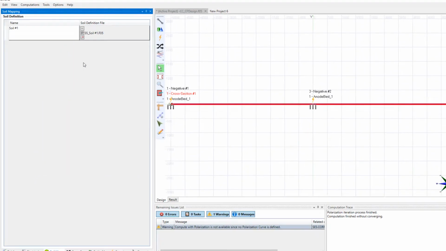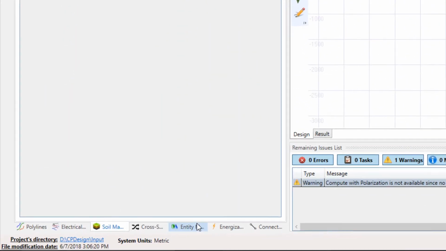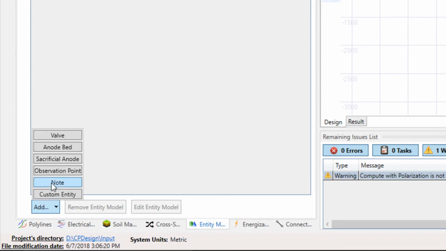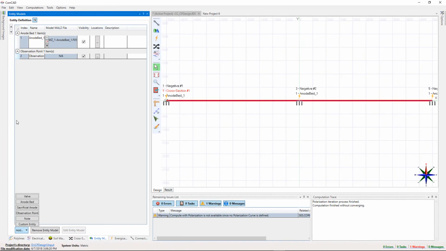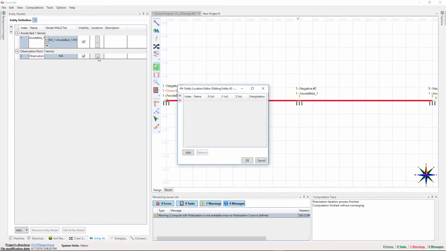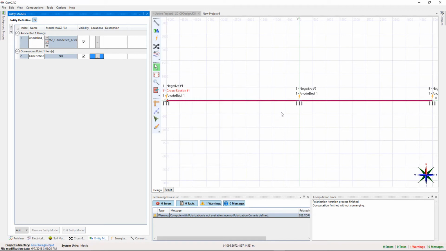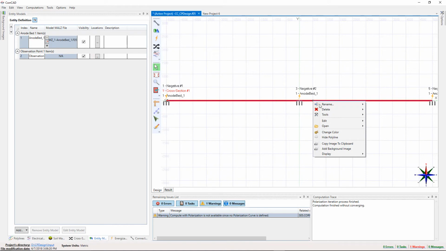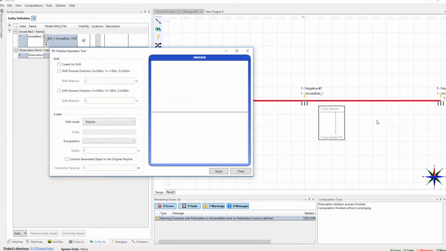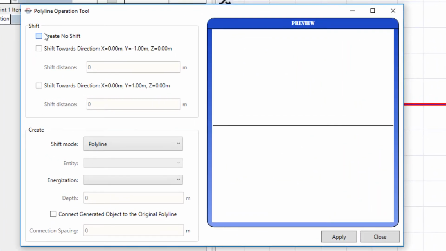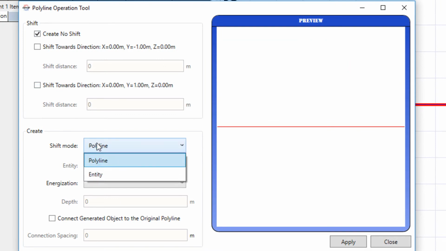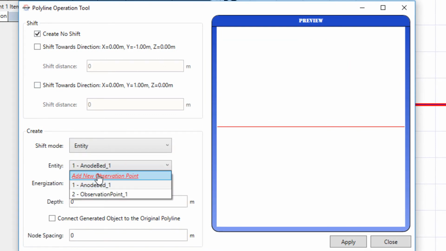The next step is to define observation points. This can be done either via the Entity tab by clicking the Adding Entity button, or alternatively, you can simply right-click on the polyline, and then from the pop-up menu, select Tools and then Polyline Operations. The Polyline Operation Tool dialog box will appear. Here you can rename the observation point and enter values related to its depth and also its spacing.